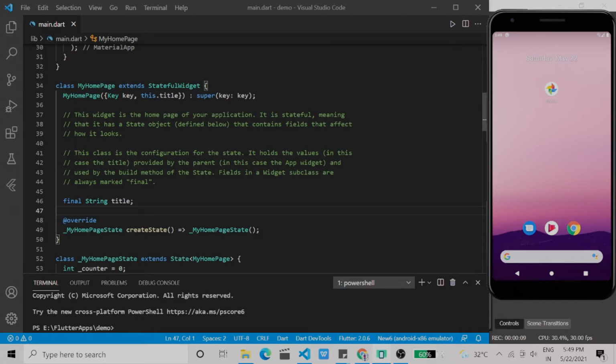In this video we are going to discuss the most important basic features of Flutter. If you are going to be a Flutter developer, then you must know about these basic features of Flutter.